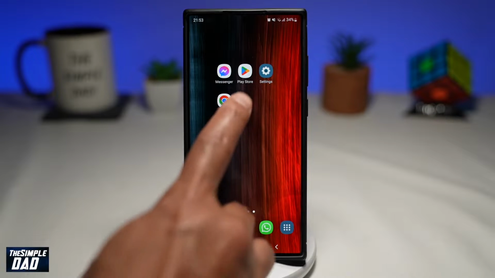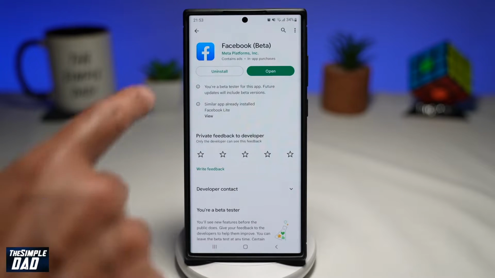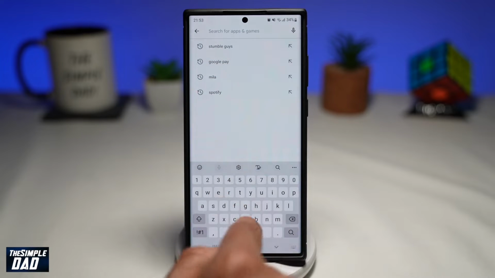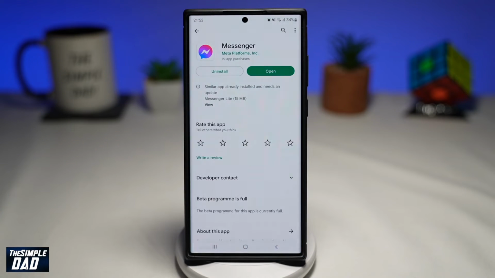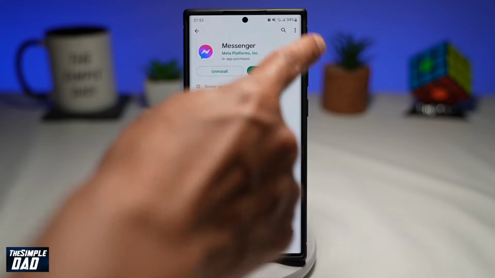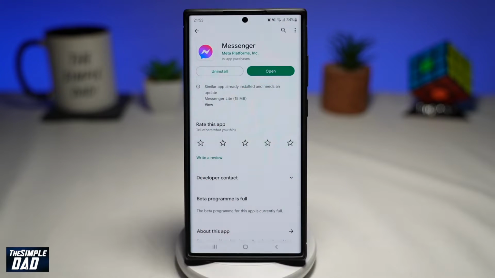So the first step is to update your Messenger app to the latest version. You can go into your App Store or your Play Store and update your Messenger if there is an update available. After the update, go ahead and retry Facebook Messenger to see if this resolves your issue. If not, then move on to the next step.